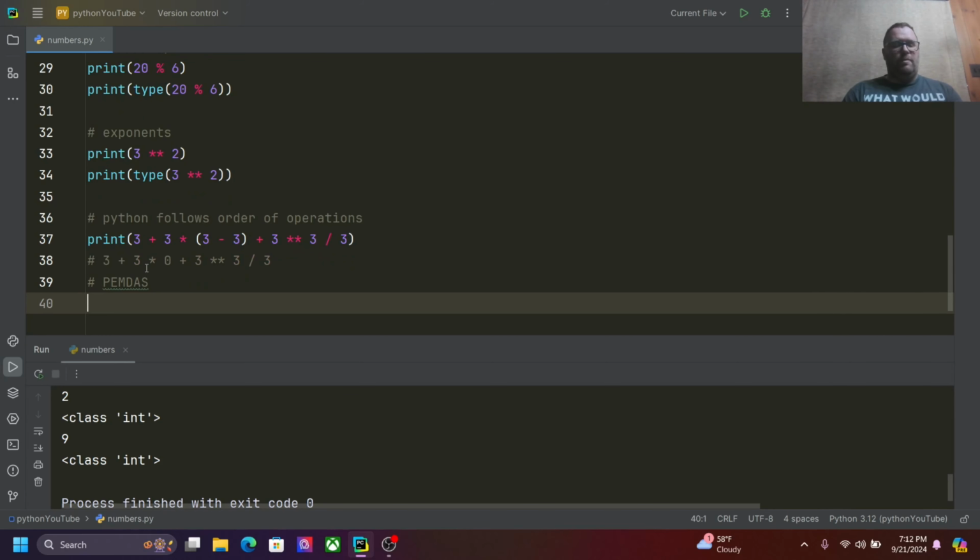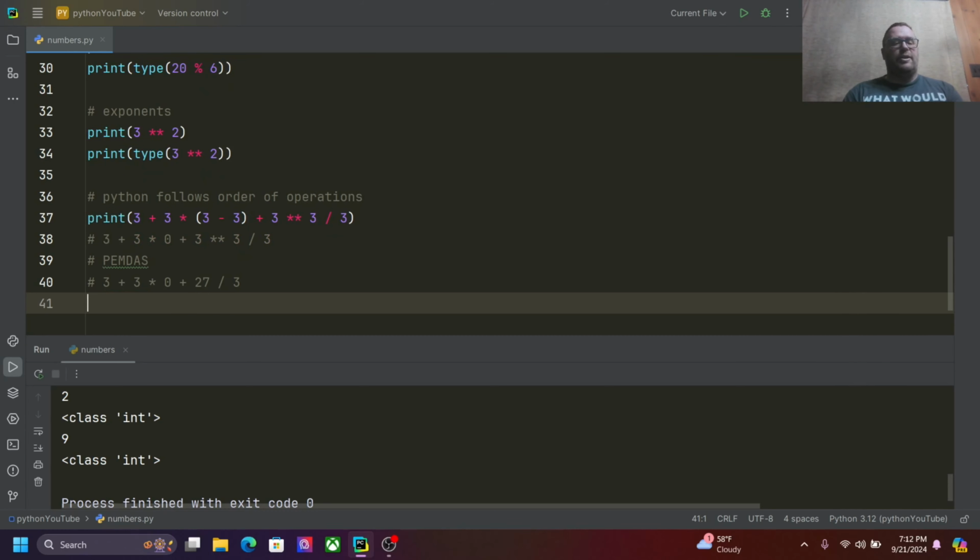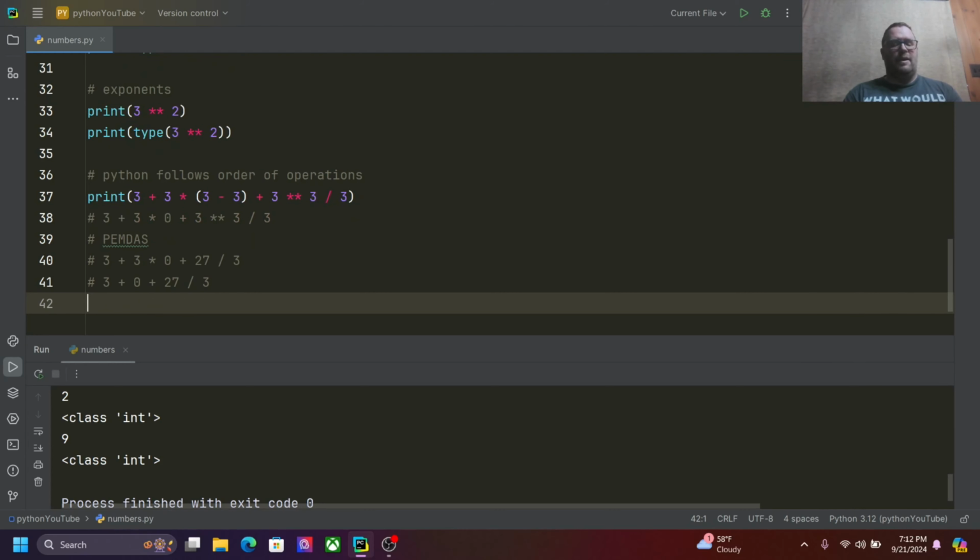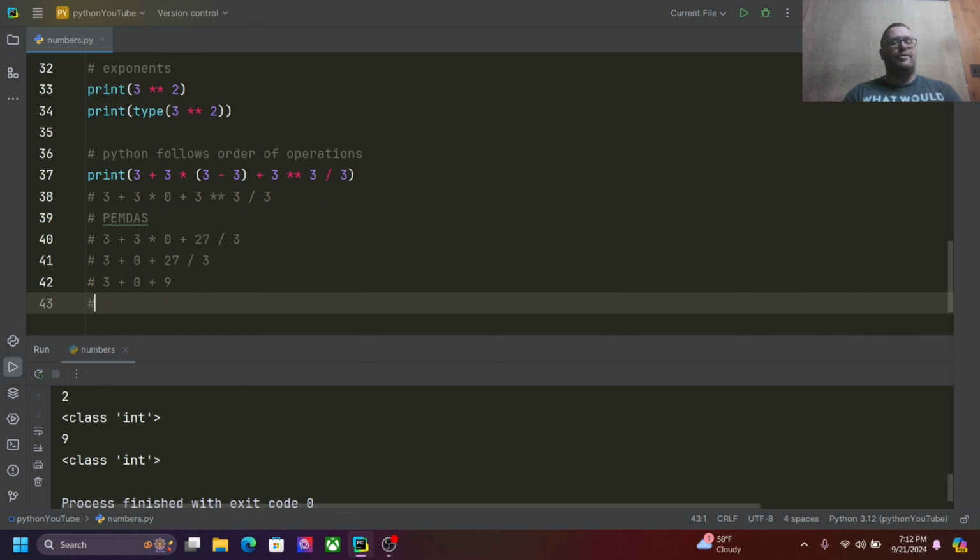So next up, when we perform this, we're going to have 3 plus 3 times 0 plus, we do the exponent, 3 to the third power is 27, divided by 3. We're next going to do multiplication and division from left to right. Multiplication comes first, so we'll have 3 plus 0 plus 27 divided by 3. We're going to do the division next, so we'll have 3 plus 0 plus 9. And so therefore, when we add these up, 3 plus 0 plus 9 is going to give us 12.